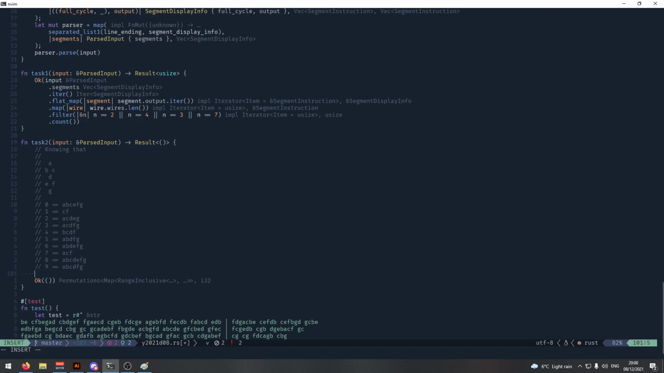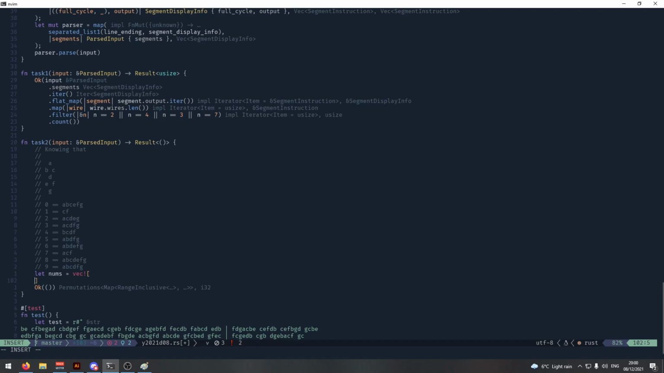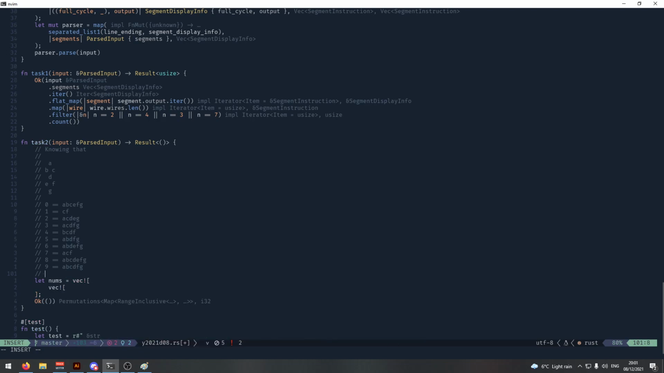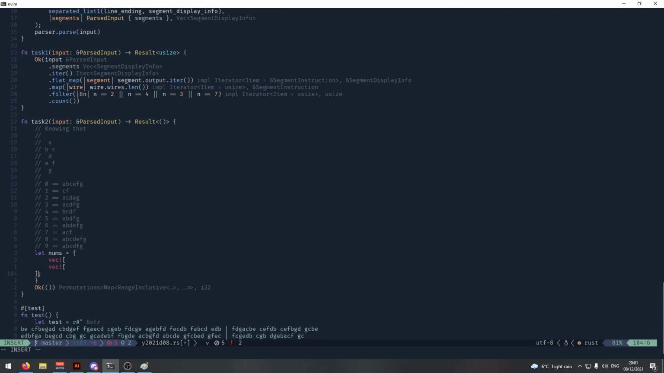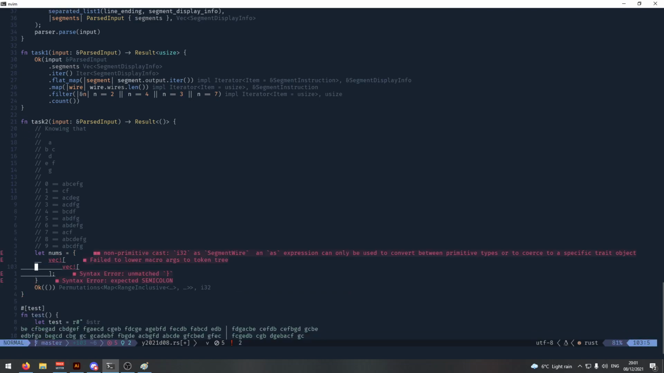Let's define some numbers. Const nums is, we'll say let nums is equal to a vector of vectors, but let's start on our first one. I'm going to say use segment wire. It's a very polluted namespace, so I'm going to scope it a bit more inwardly.